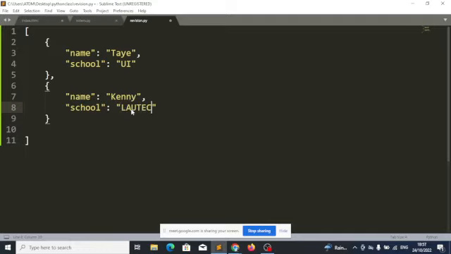So let's now move to our classwork. Like I said, please get used to it. This is very common. This is a list of dictionaries. If I want to say Taye, let me structure this very well to make it neater. Sorry.